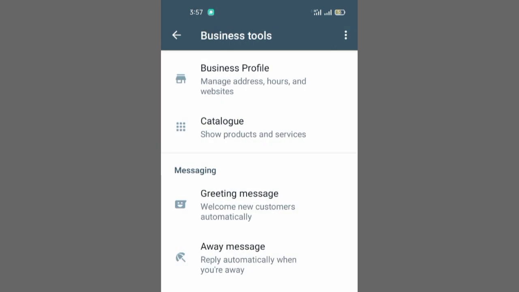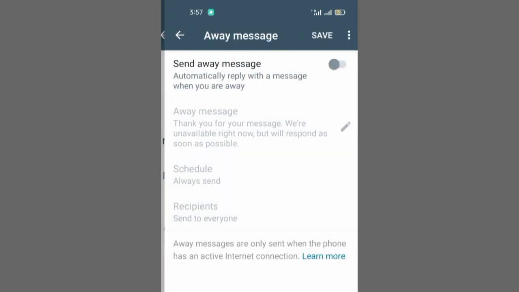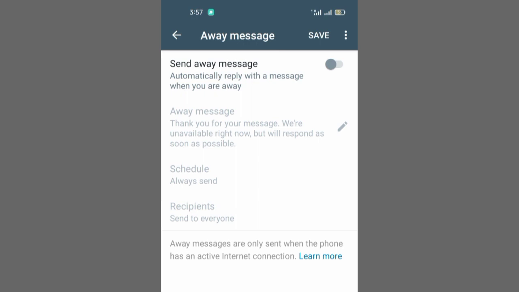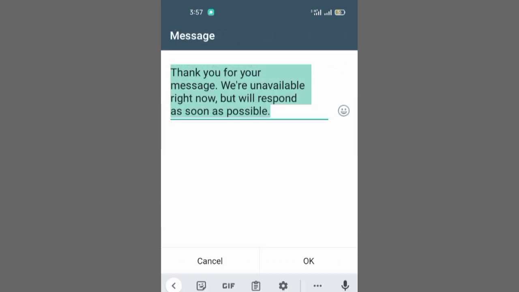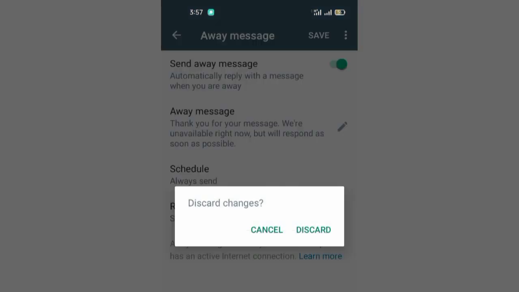You can as well include your away message. Just click on away message and activate it if it is not activated. Mine is not activated, so I just left it that way. I can just go ahead and activate it and input what I want to put as my away message, but I prefer to have it disabled for now. You could include your schedule, the recipient who you want this message to be sent to, and all that. Okay, after you're done, you just go ahead and click on save, and that is that.